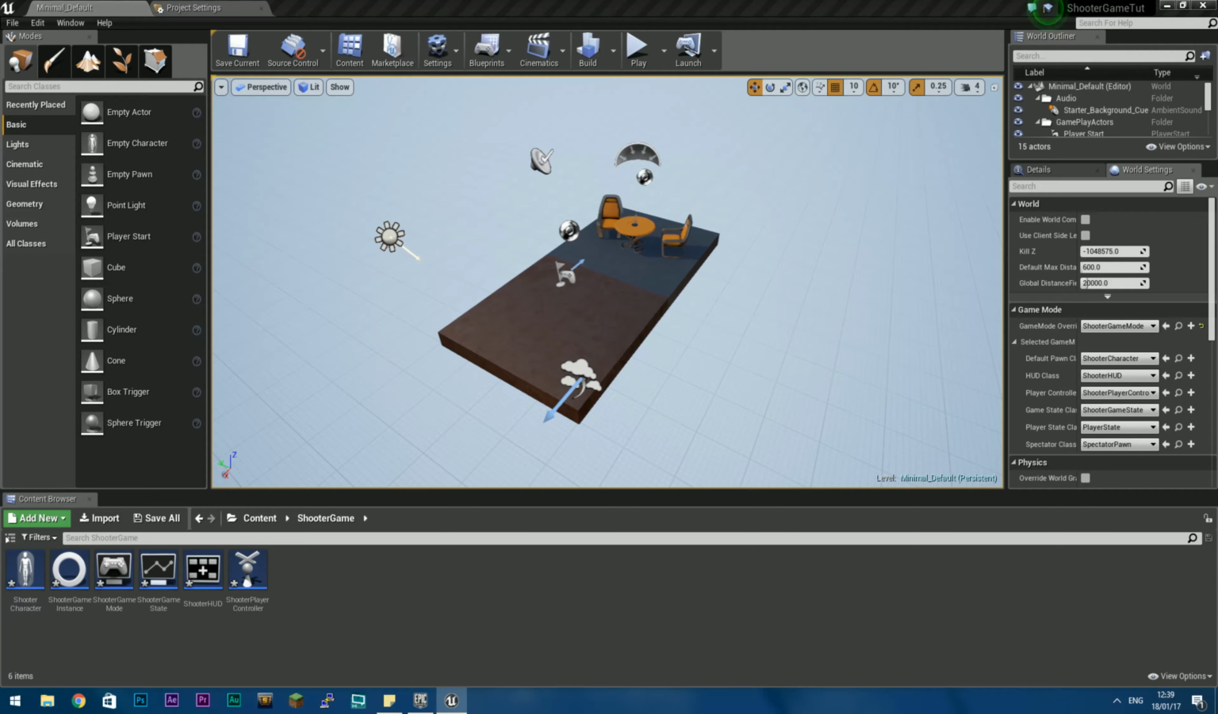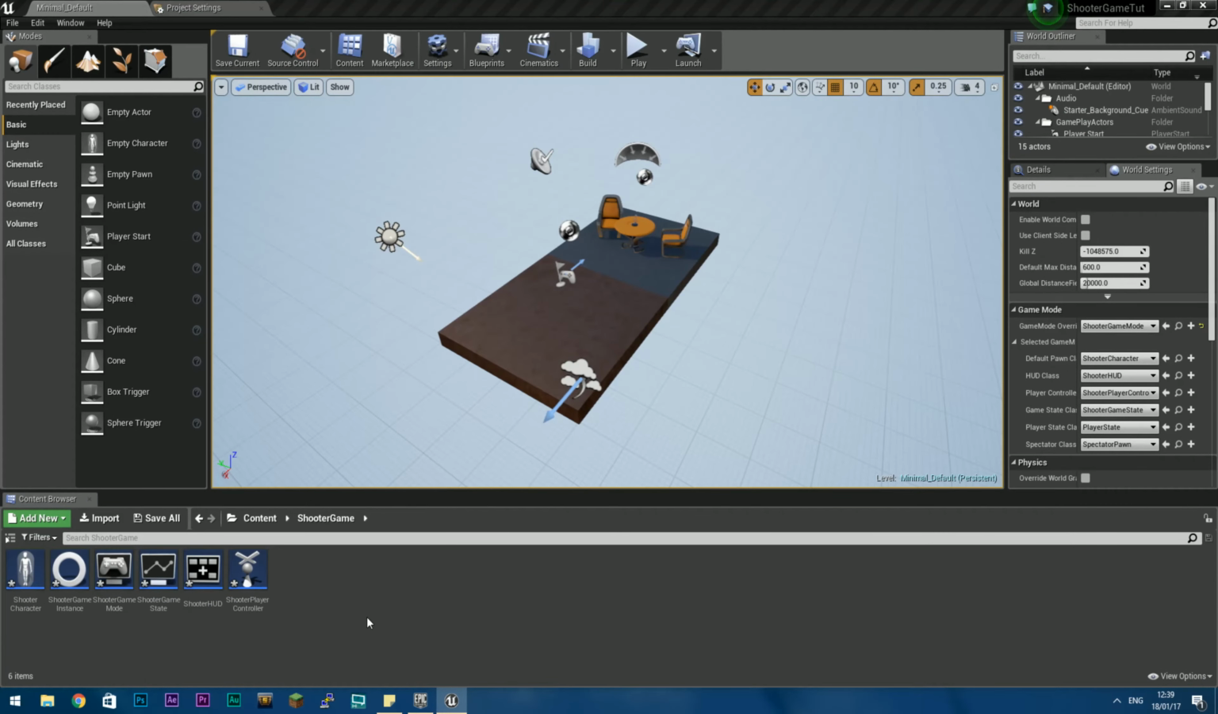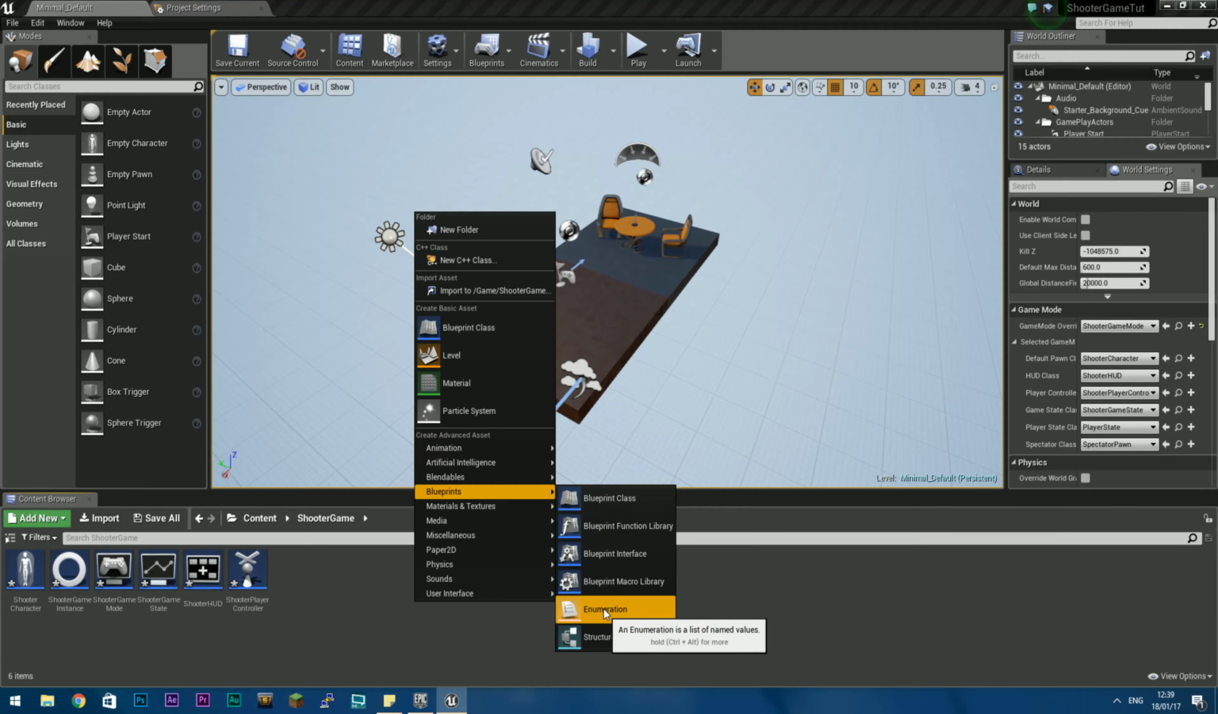Right, so let's get started then. The first thing we're going to need to do is create our enumerators. And you might be thinking to yourself, well, how do we do that? Well, I'm going to show you after this sip of coffee. It's too early for this, but you guys want it, and I'm going to deliver because, hey, that's what I do. So we're going to go ahead and right-click down here in the content browser. Go into Blueprints and go down to Enumeration.